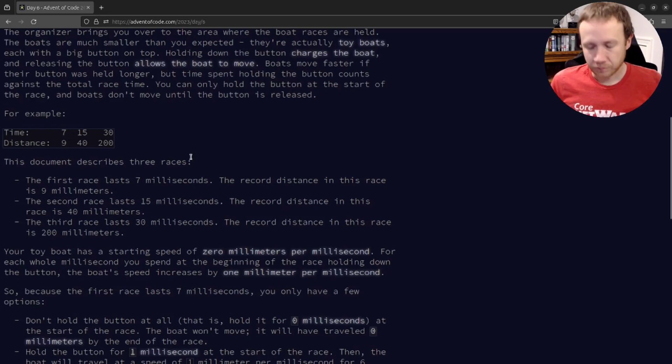Basically, we have a race where I get to spend some amount of time prepping my boat, and then I let it go and it races at a certain speed based on the amount of time I prepped for the remainder time. So if the time is 7 seconds and I spend 3 prepping, that means my boat will then move at 3 per second. Because I prepped for 3, there's 4 seconds left. 3 times 4 is 12, so I'll go 12. And these distances are the current world records.